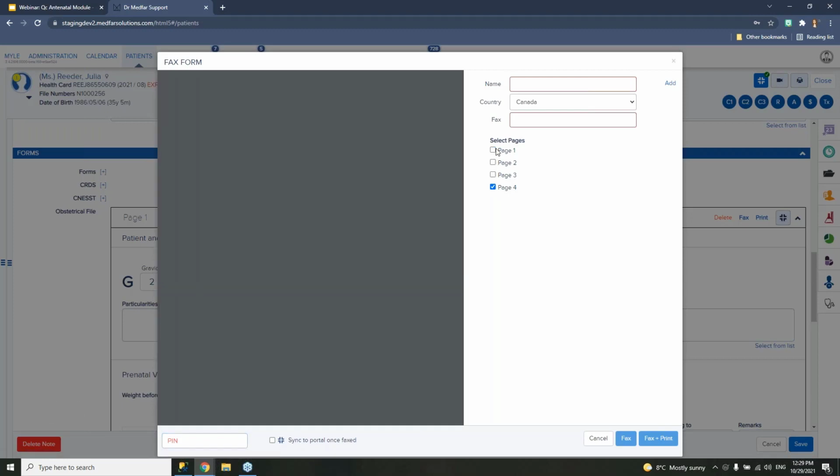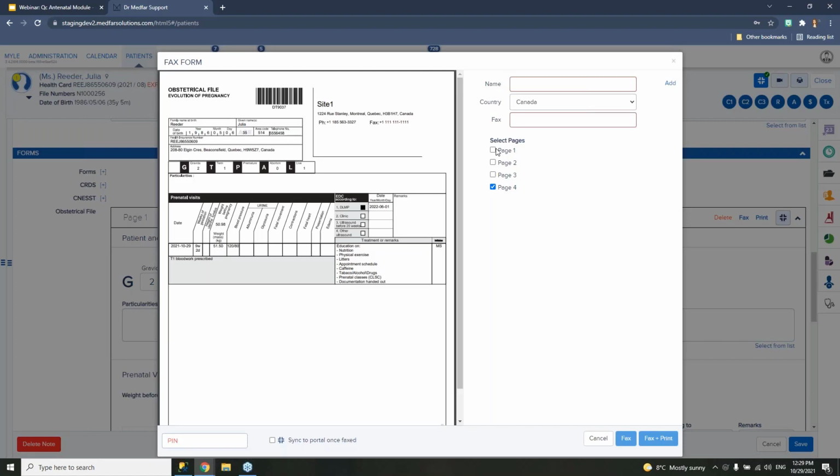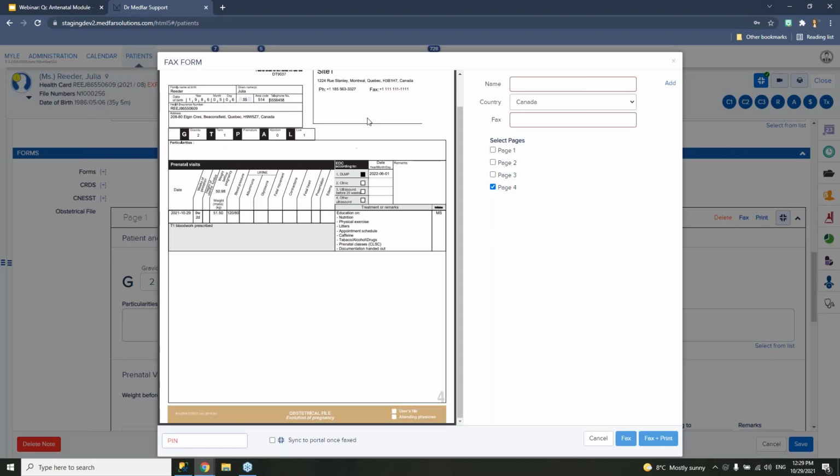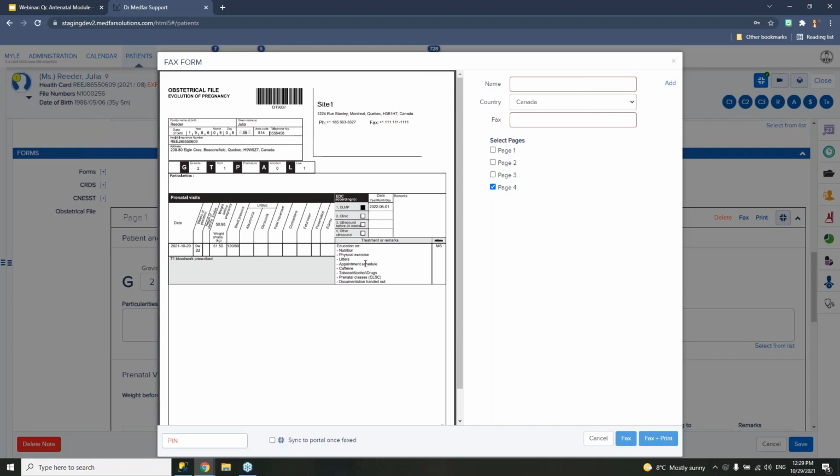So for instance, at some point in the pregnancy, if I just want to fax page 4, I could select it in this way. And then you see that on my PDF version here, the treatment and remarks section also expanded down to accommodate all the text that I've written. Now I just have one line here, but as I add extra visits, they would get added on the bottom of this section.